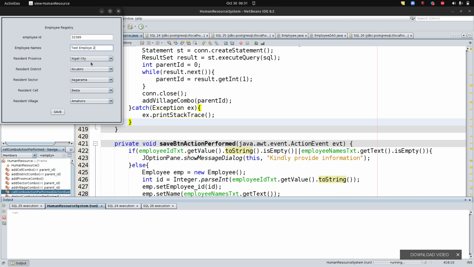Now you can have a test employee, maybe 2 or 1, I don't remember. You can see it has Kigali City, Kicukiro, Kagarama. Those are the address. This one was able to be saved to the database. You can see data saved successful.